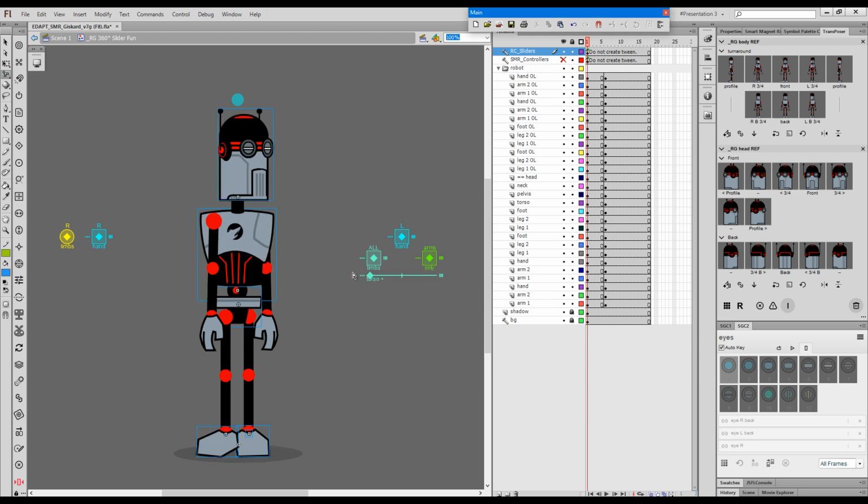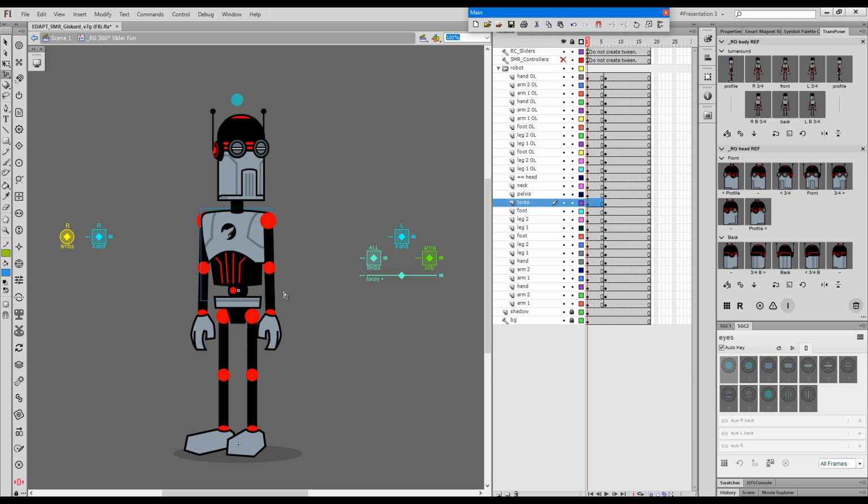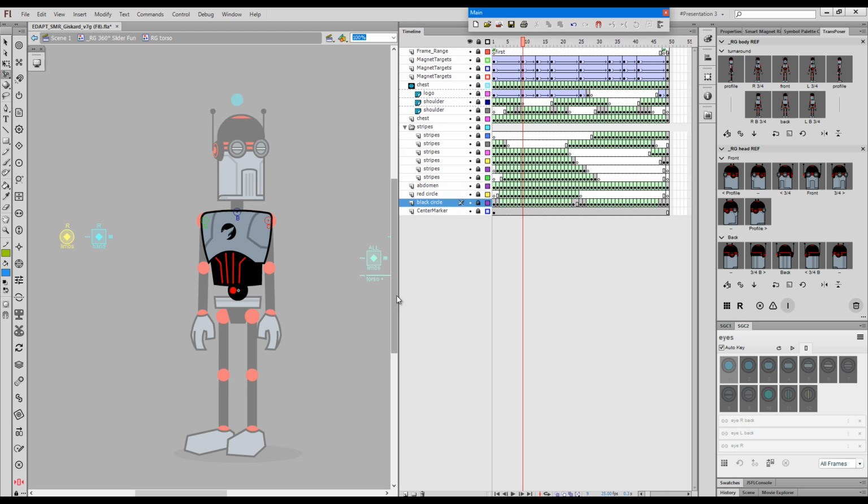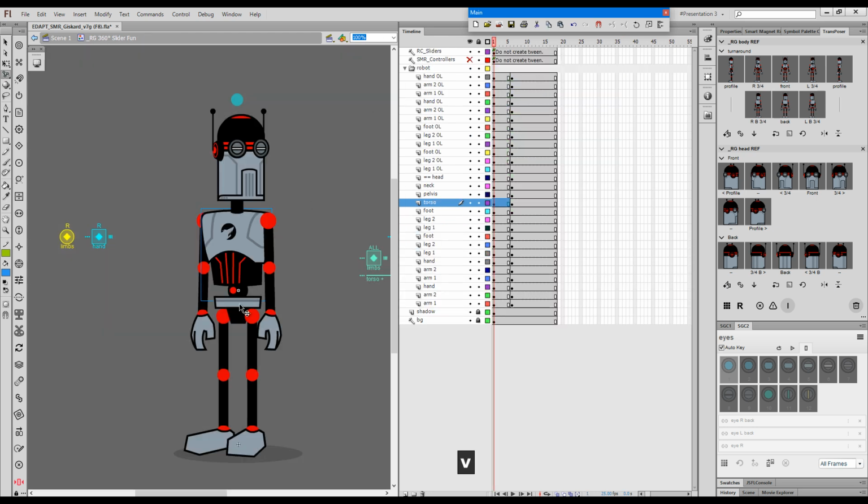So within the torso symbol we have a full 48 frame 360 degree turnaround with animated magnet targets. You can see that these used to be shape tweens, but I have converted them to frame by frame animation. I still left the shape tweening on, because if you create a duplicate you can retime it if you need to match some external animated sections perfectly. I'll show you that a little later.